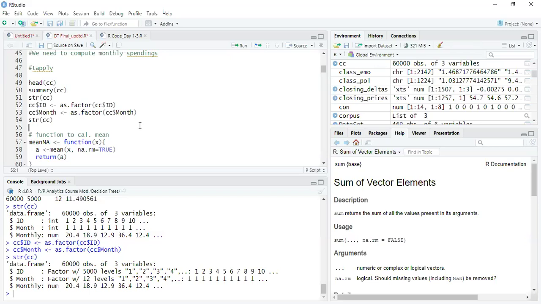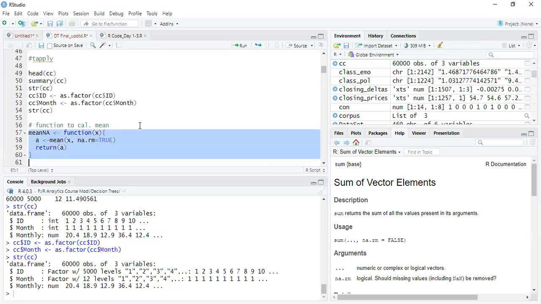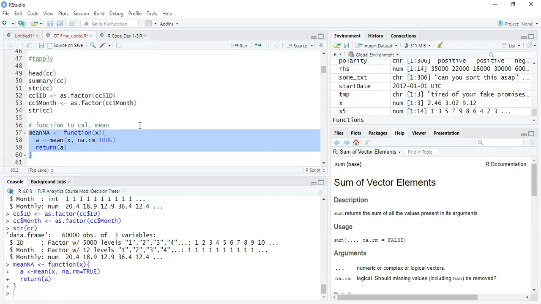data, monthly data for each ID. We will collect all the 12 values representing 12 months of credit card spending, and we will apply a mean function on that. Okay, that is what we are doing. So let me first write a mean function, how to calculate mean.